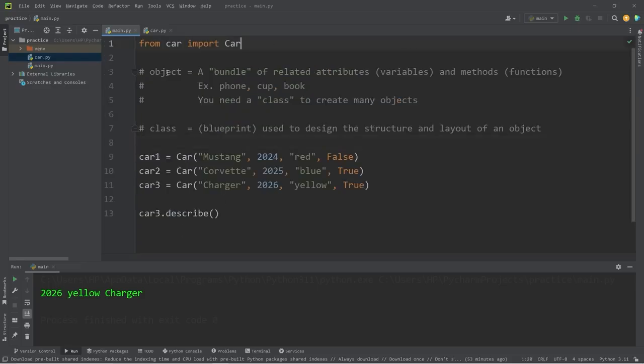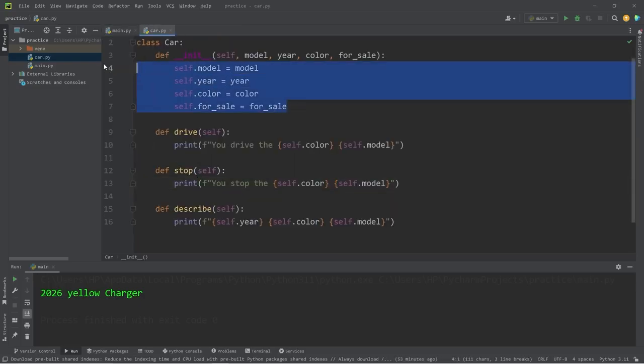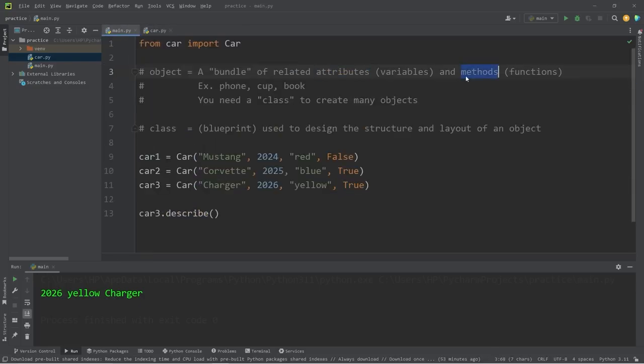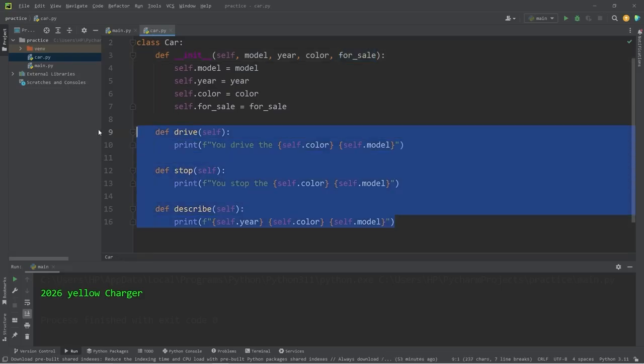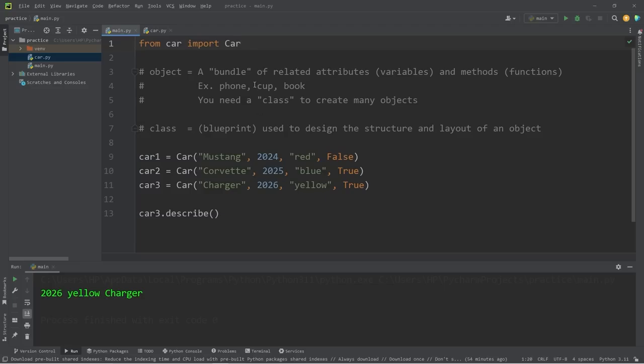All right, everybody, so those are objects in Python. An object is a bundle of related attributes. Attributes are variables that an object has, and methods. Methods are functions that belong to an object. They define what this object can do. And well, everybody, that is a summary of object-oriented programming using Python.